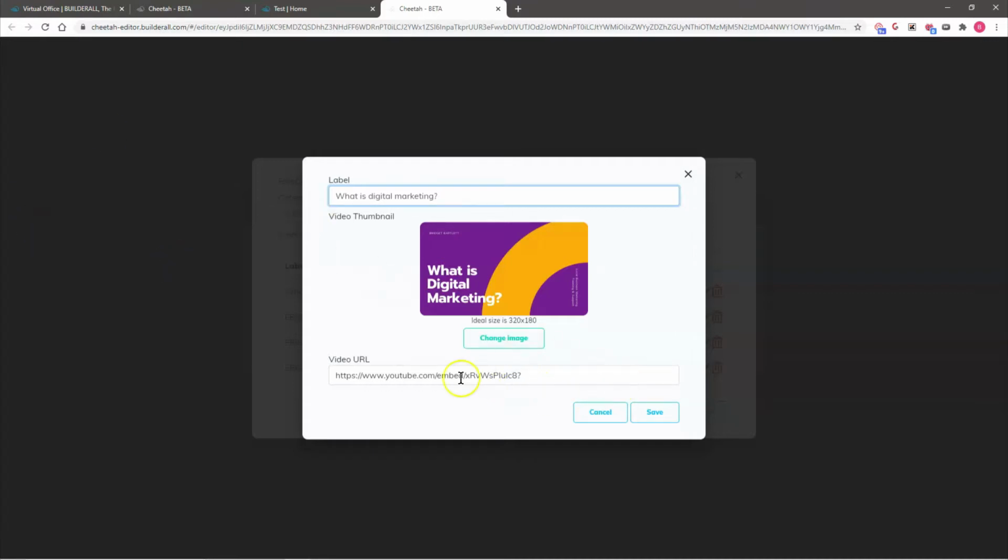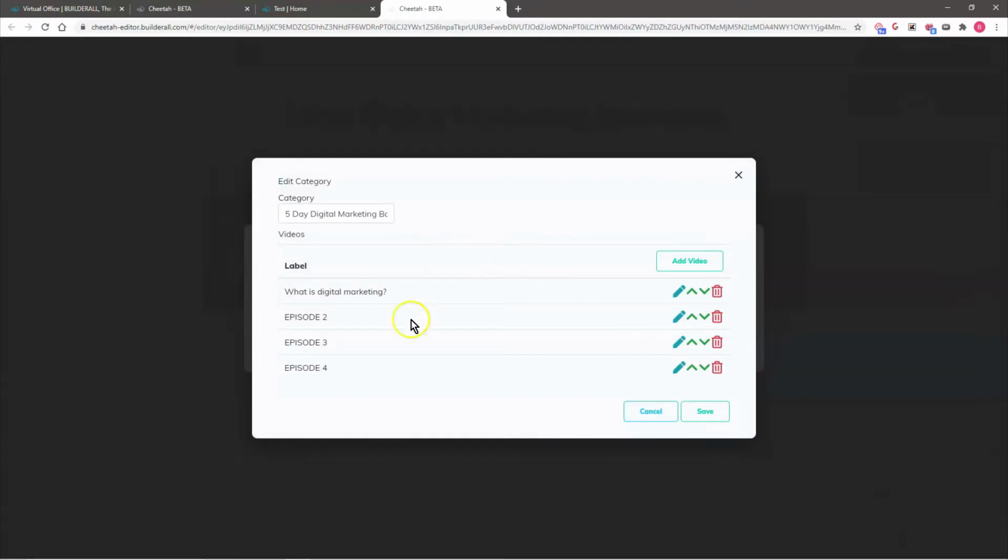And we want to add the link to our video. So since I have my videos already uploaded on YouTube, I'm just going to go ahead and copy the link here and then paste it in the field. So I'm just going to highlight, click Control V, and then save. So that's all we need to do to edit our first video.